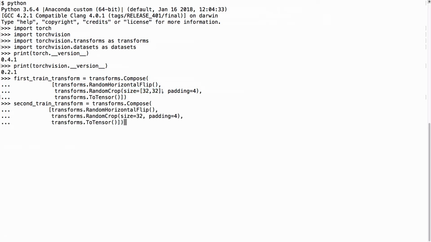That means that instead of specifying the parameter as 32, 32, as in first train transform, I could simply write size equals 32, as in second train transform. Meaning that first train transform and second train transform are actually identical.